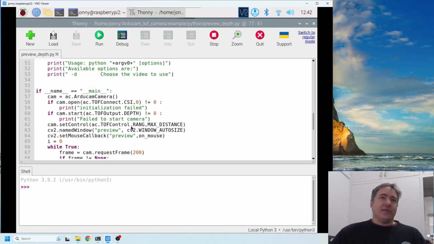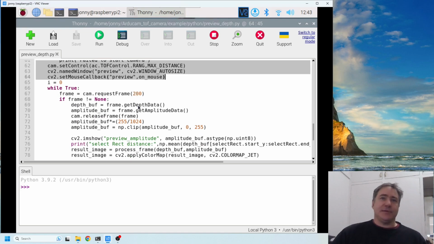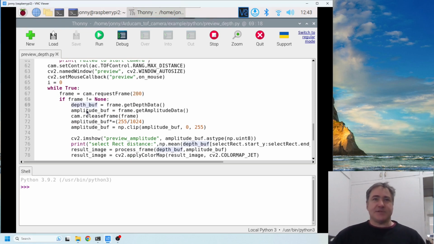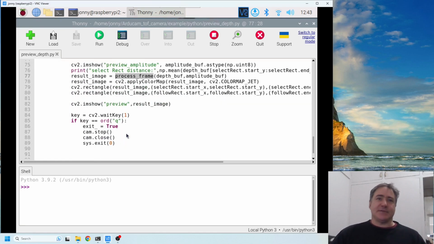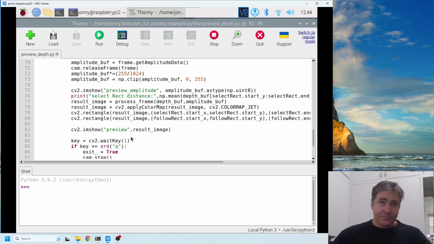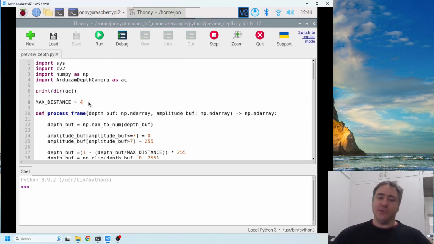And then okay, so I get ahead of myself. So when we enter the function, so we have this if name equals main. This is if we run it from the command line, but if we're just running it in Thonny, we don't need this. So the first thing it does is it initializes the camera and the windows, and then it runs this infinite loop, and it gets the depth buffer, which is like the depth image, and the amplitude image, and then it processes the image and it displays the image. Now, and if we press Q, then it exits the loop. So let's also set the max distance to 2 and see what happens.